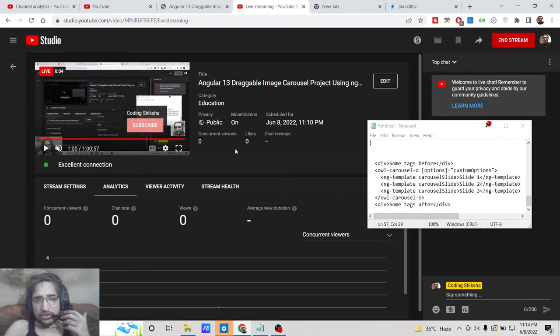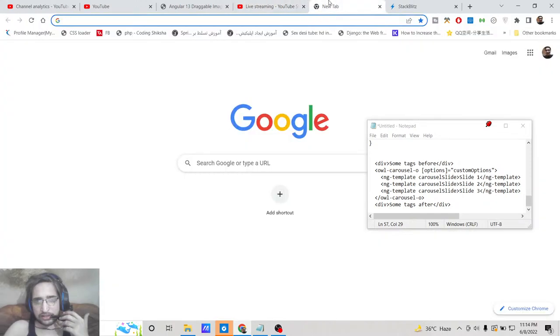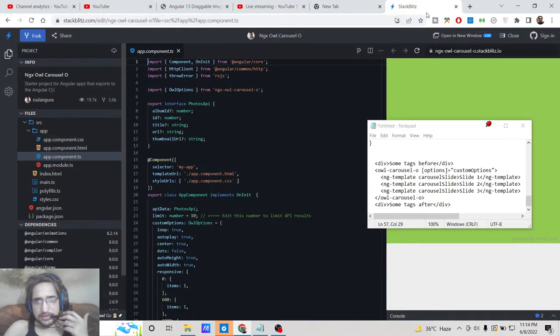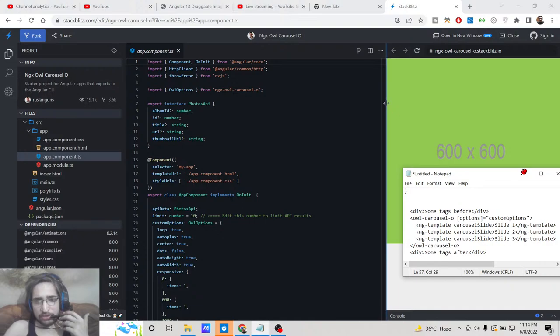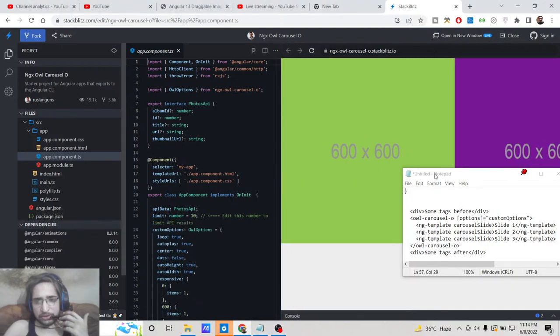Hello friends, today in this tutorial I will be telling you how to make an image carousel using Angular 13. Basically it will be a gallery of images which will be shown in an animated manner. This is called a carousel. We will be using a special library of Angular. It will be shown something like this.